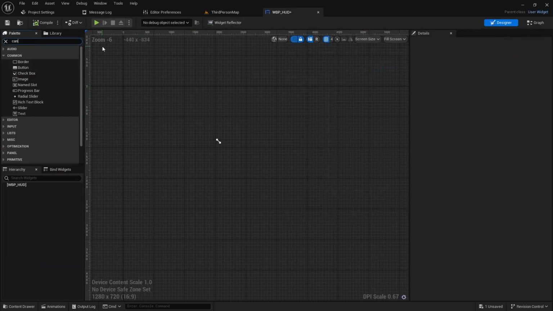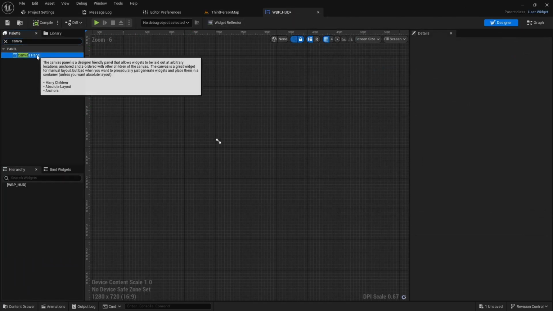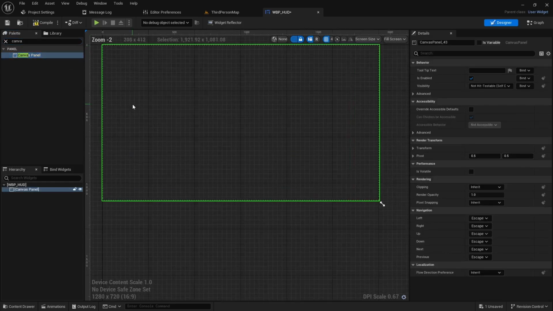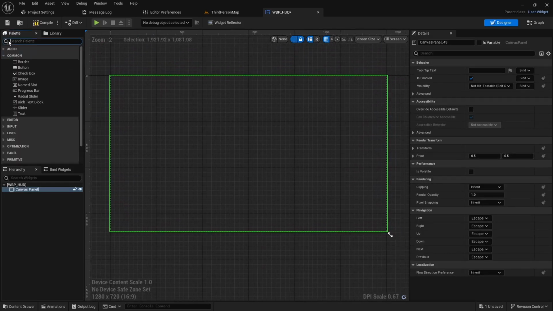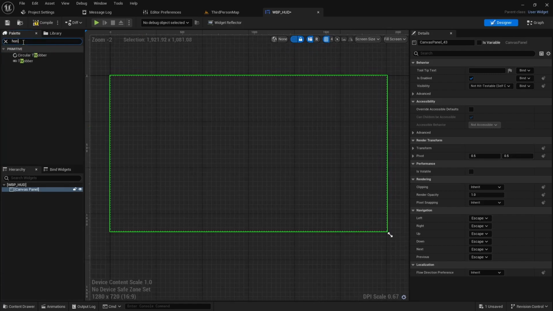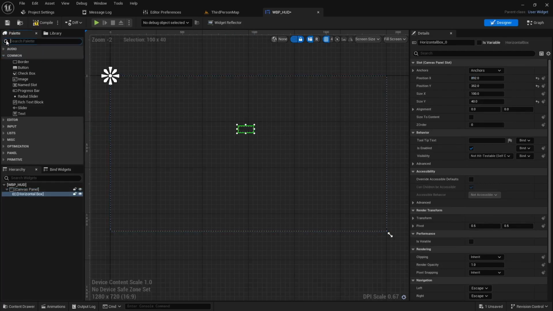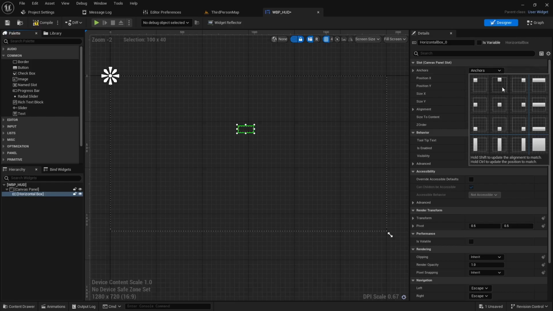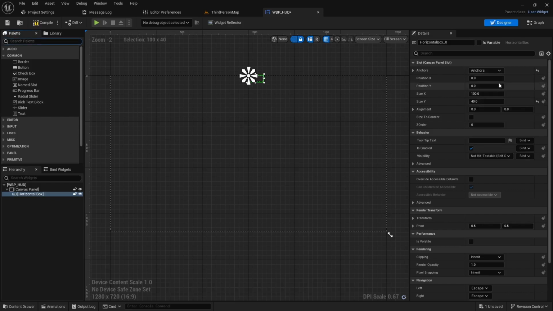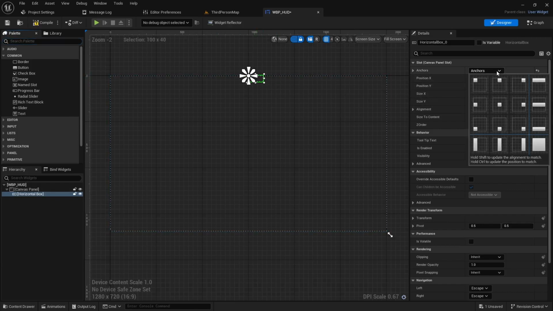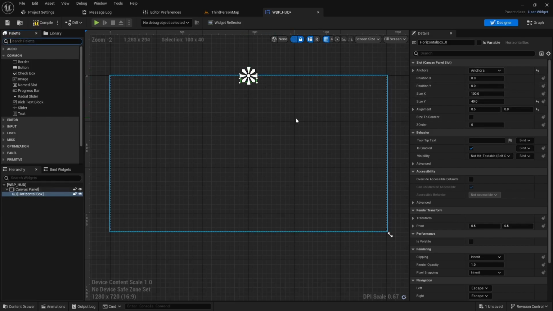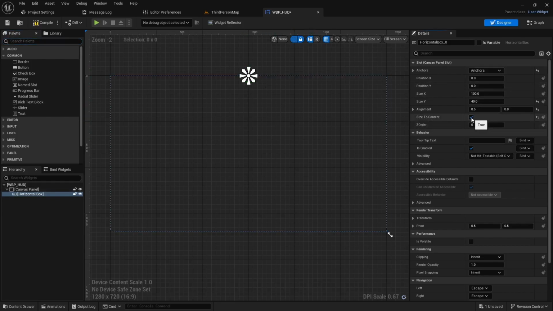And then for any widget, we usually start off with a canvas panel. And then I am actually going to use a horizontal box here, so I'll drag that in. For the horizontal box, I can come to anchors, and if you hold control, I'm going to click this top middle option here, so it brings it to the middle. If I go back to anchors and this time hold shift, it'll center it for me. And then I also want to add the size to content here.